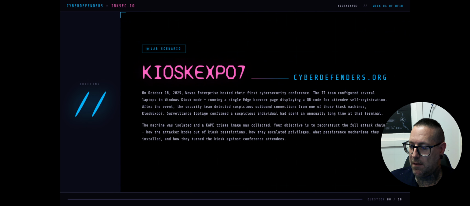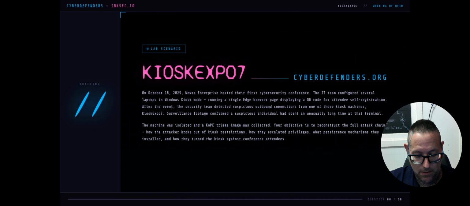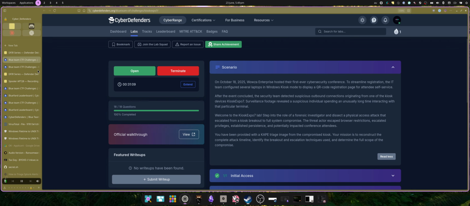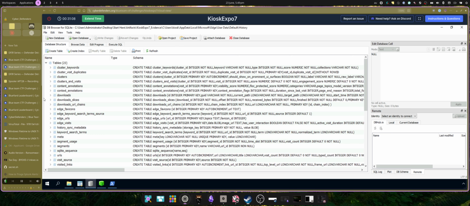Okay, so before we jump through the questions, I wanted to go through the setup for the lab. As we can see here, I've loaded up the lab already, just to extend our time. I've got all our artifacts out to try and reduce time. So we know we're going to need the history. We've got here, from artifacts, KioskExpo7, evidence, C drive, users, kiosk, AppData, local, Microsoft Edge, user data, default, history.